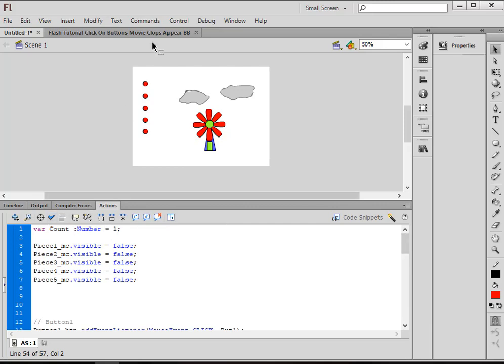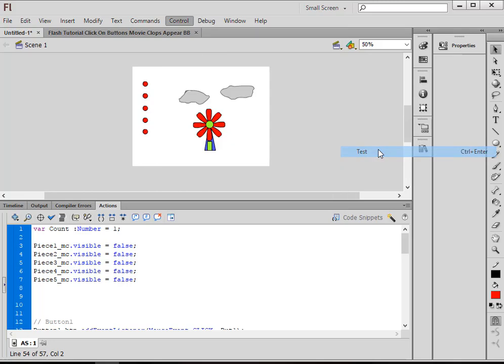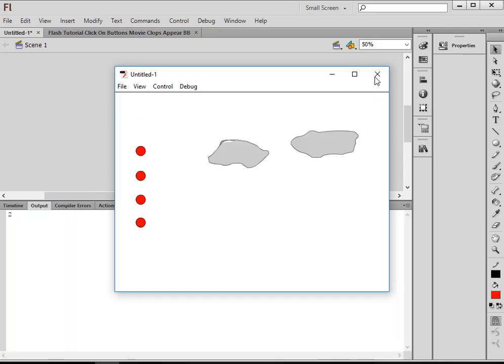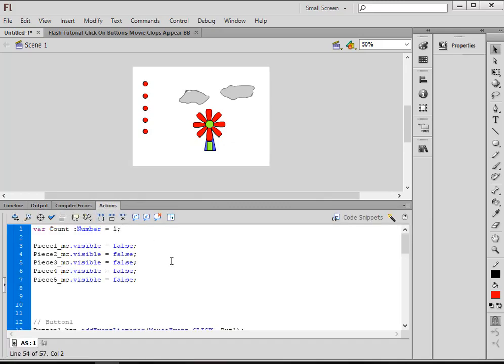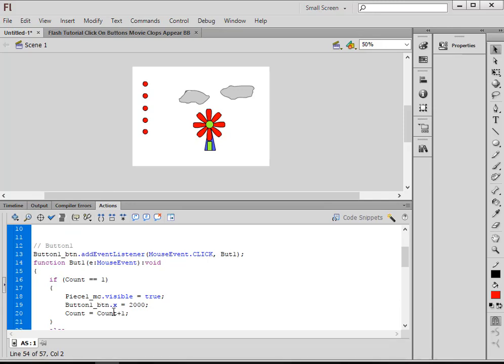Right now, count is at 1. Control, test movie, test. Make sure I got no errors first. When I press it, I'm going to see piece 1, and piece 1 was the clouds, and the button disappeared. Now, just to see number 2 come up, because as I pressed this, count was equal to 1, and I incremented it, made it 2.